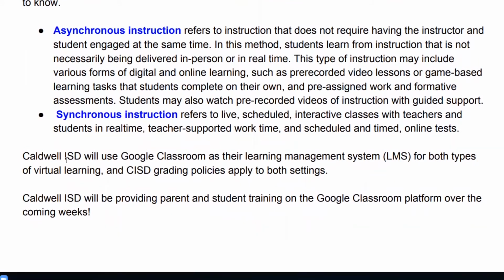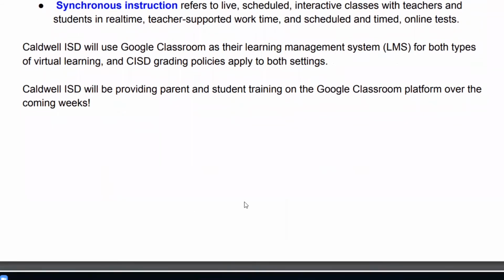Caldwell ISD will use Google Classroom as their learning management system for both types of virtual learning, and CISD grading policies apply to both settings, at school and at home.